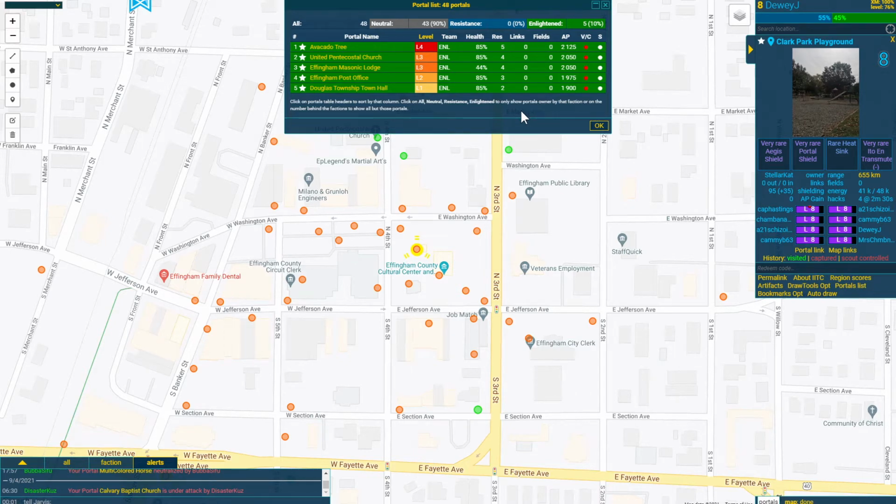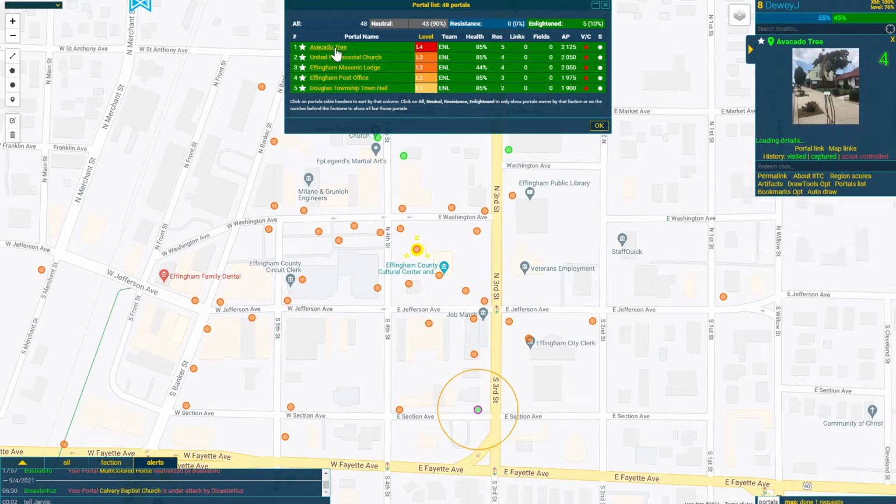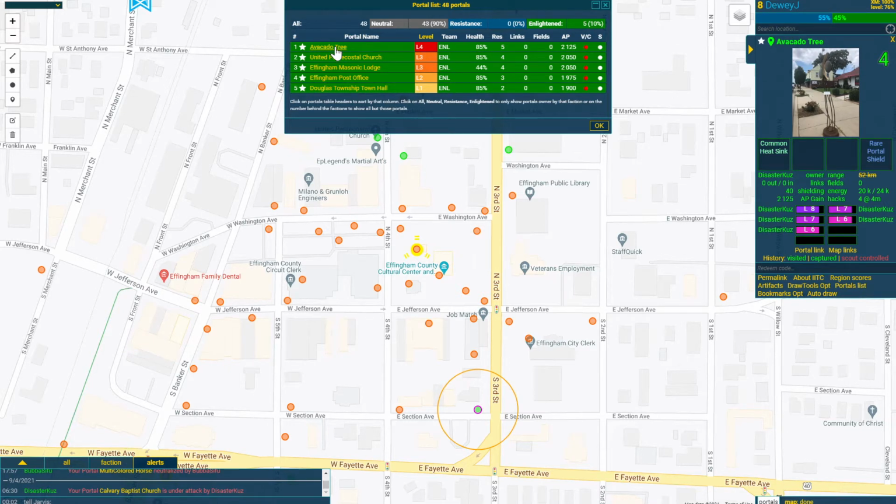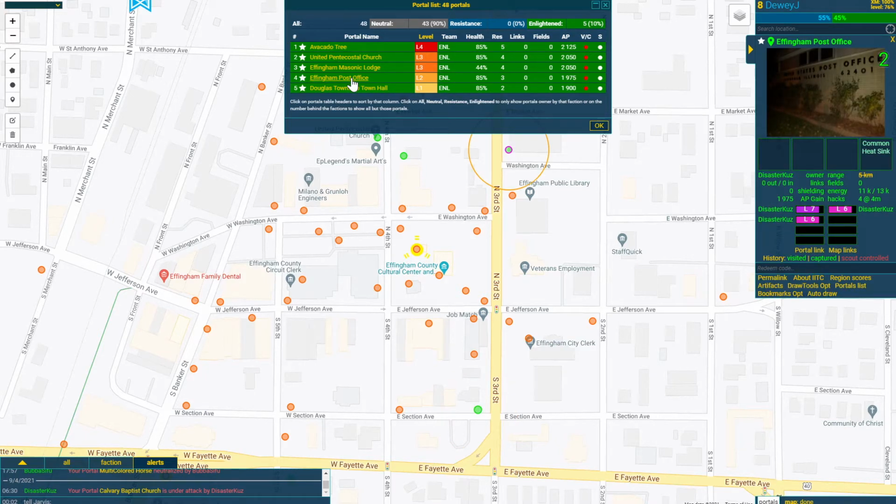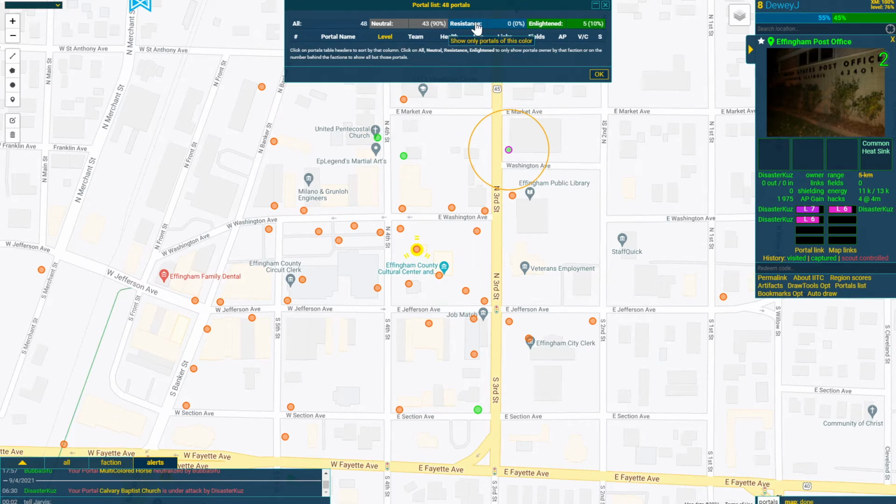And when I look at the RES, that tells me that 5 resonators are active on this particular portal, the 4432. So there's none of these enlightened portals that are fully deployed in that area. And there's no resistance portals in this view at all.